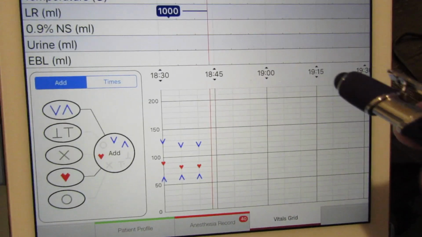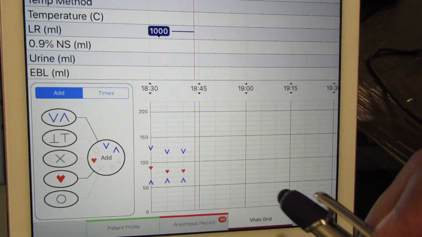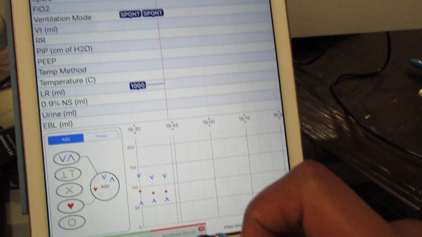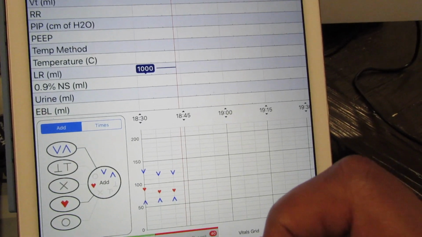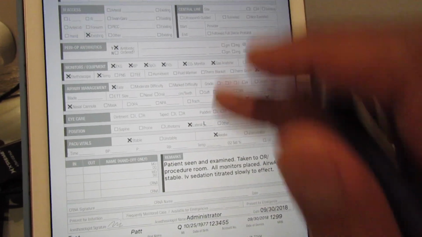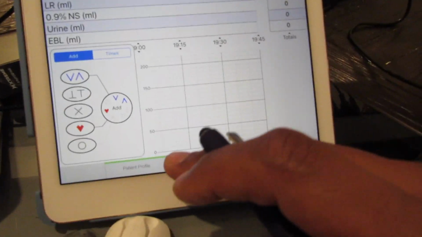Easy breezy. You can air print it to PACU, day surgery, ICU, air print it to labor and delivery, anywhere you want it. It also totals the medications, as you can see here, all the things that you've used, so your pharmacy reconciliation is on point.